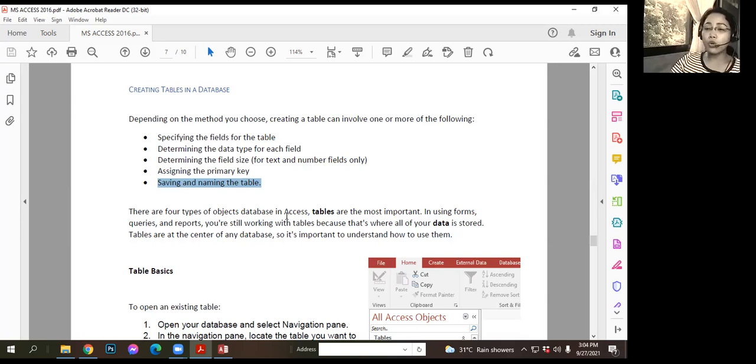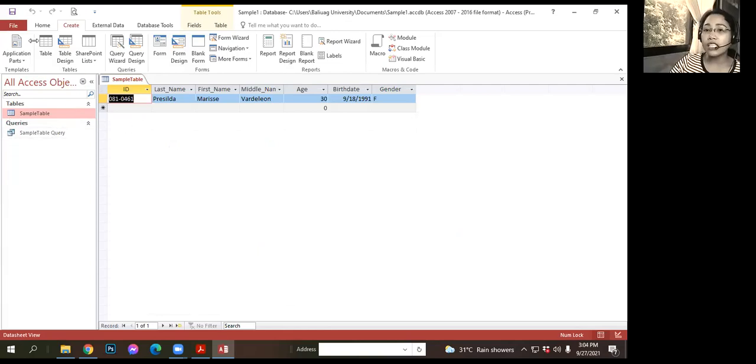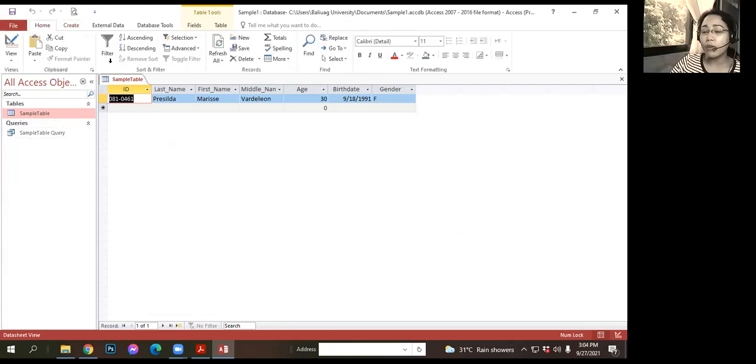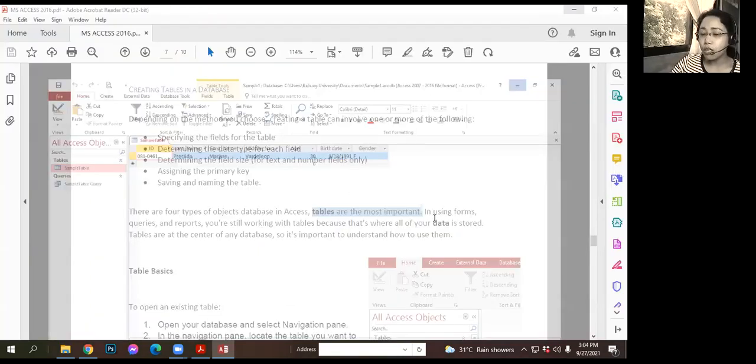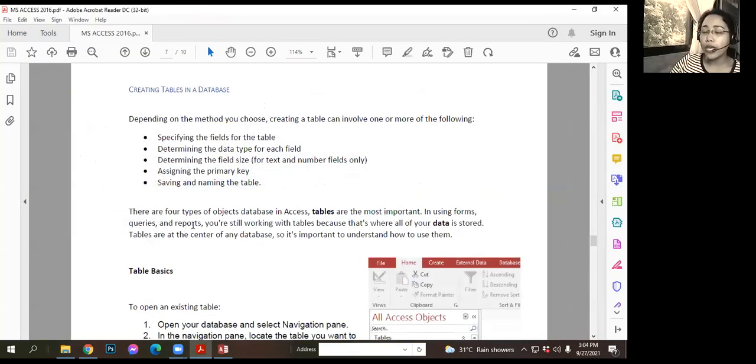Okay? So now, there are 4 types of object database in Access. So first, tables are the most important kasi without the tables, we cannot do anything. Nakita nyo kanina nung wala pa tayong table dito or any object, naka-disable yung ating mga ribbons. Okay? Ibig sabihin, wala tayong magagawa pag wala tayong table. Now, in using forms, queries, and reports, you will still be working with tables. Okay? Because that's where all of your data is stored.